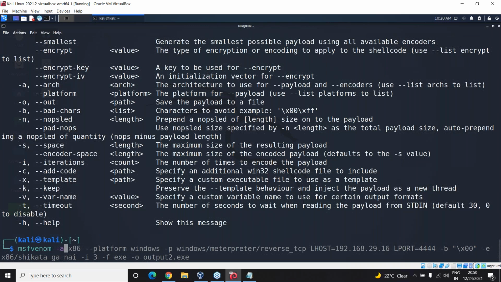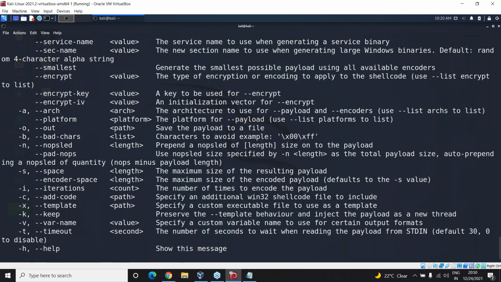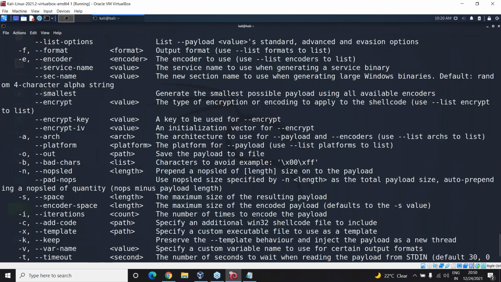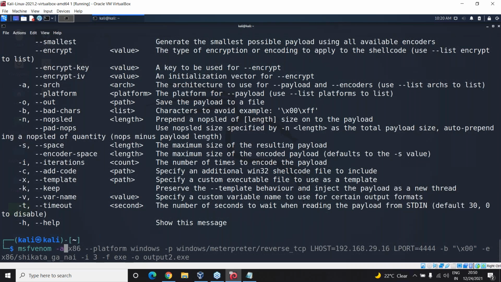And then I mentioned hyphen e, which is the encoder. That makes sense, encoder to use. There are a lot of encoders. Out of those, the best encoder for this Windows payload was Shikata Ga Nai. Hyphen i is the number of iterations to encode this payload, so that we make it encoded and secure. 3.